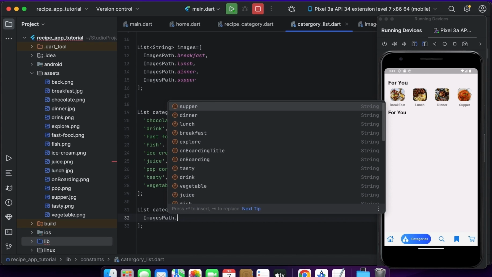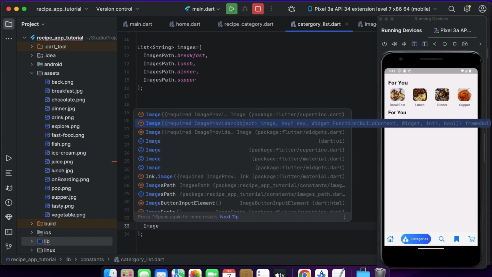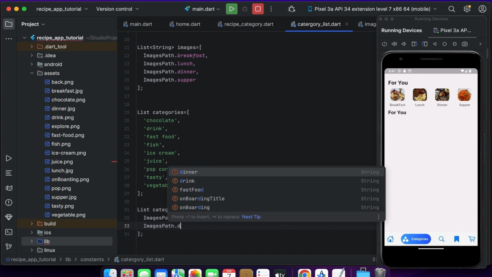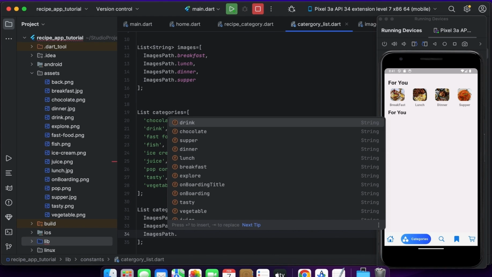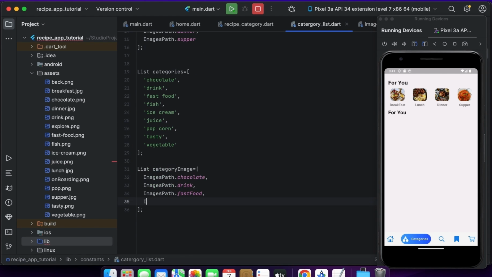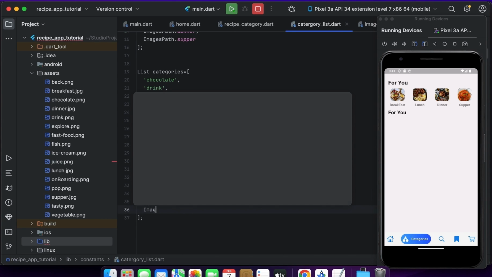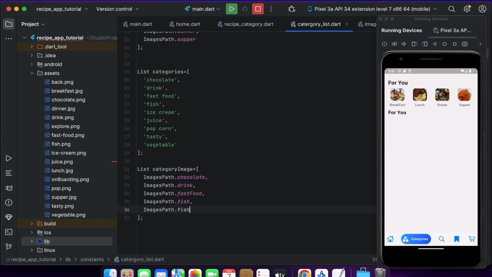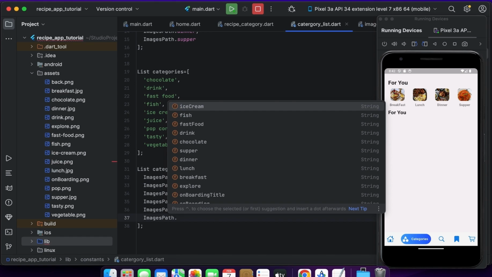Another list of images. So I am creating a list of images to display the images of categories images, so I can access the images path easily from anywhere, multiple times I can access the images path.